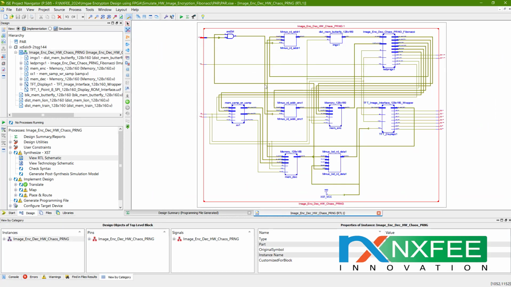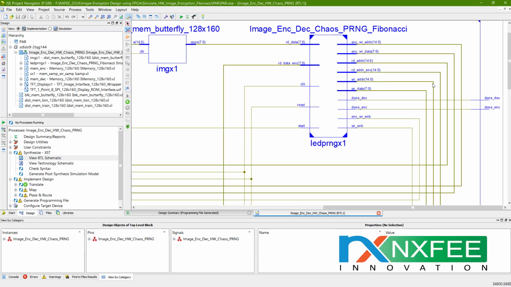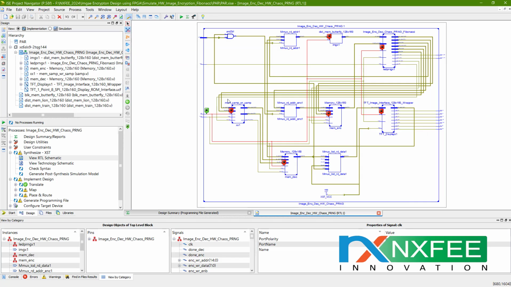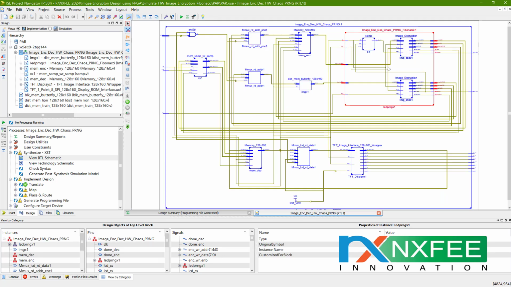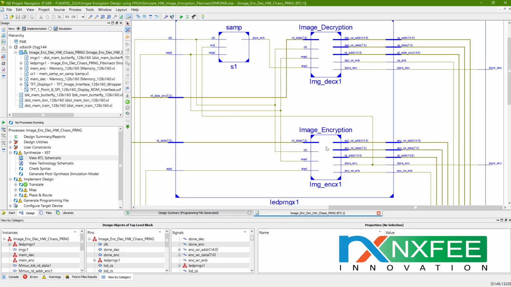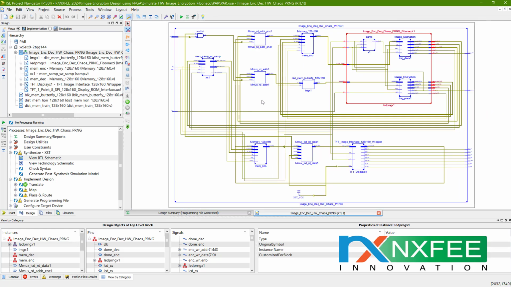So this is a Chaos PRNG. For the image encryption, the PRNG Fibonacci method will be added. This is a TFT display interface, and these are the internal memories we have used. We have already discussed the image encryption and decryption method.